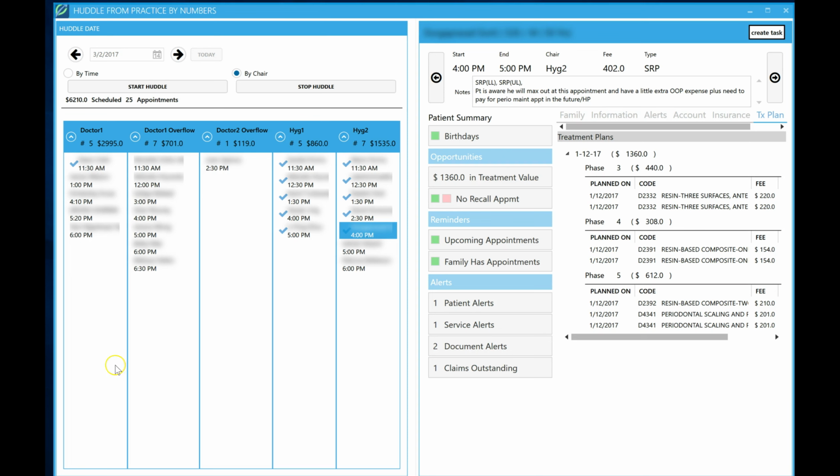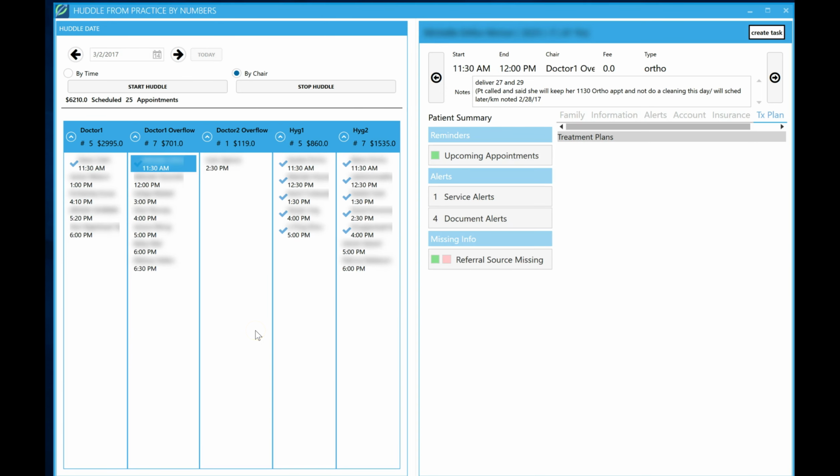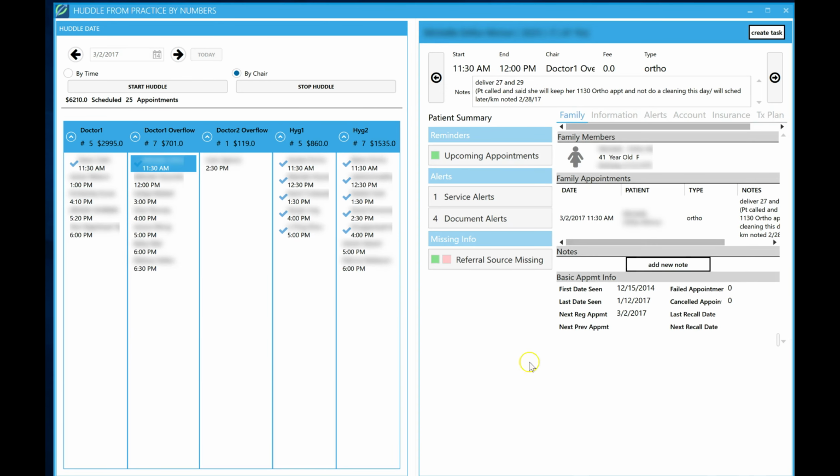Okay, and you can go through hygiene first, or you can go through all the doctor side. So you can look at the doctor side as well, and go through the doctor patients as well. But you spend about 30 seconds per patient. Not a whole lot. It just gives you an idea of what needs to be reinforced when, with what patient.